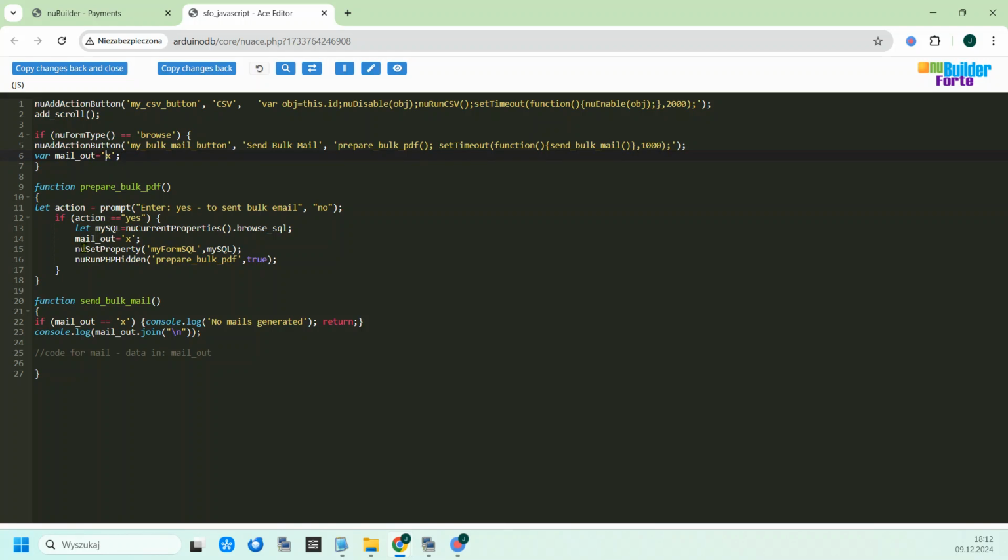So in this action, I am resetting this variable to be sure that nothing is left over from a previous generation. So I am resetting it to x. And you set the property. So I am setting the hash cookie for the MySQL, and it would be in PHP myFormSQL, and running the function prepare bulk PDF. Okay?